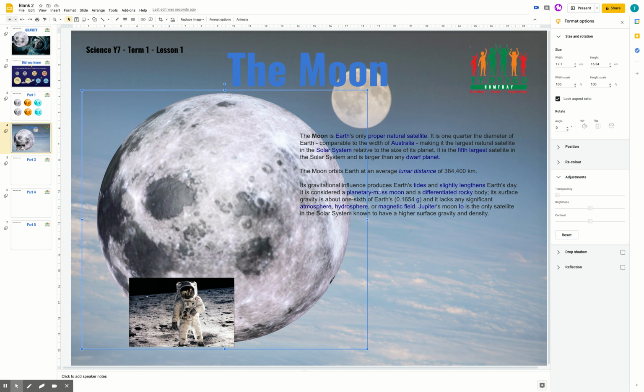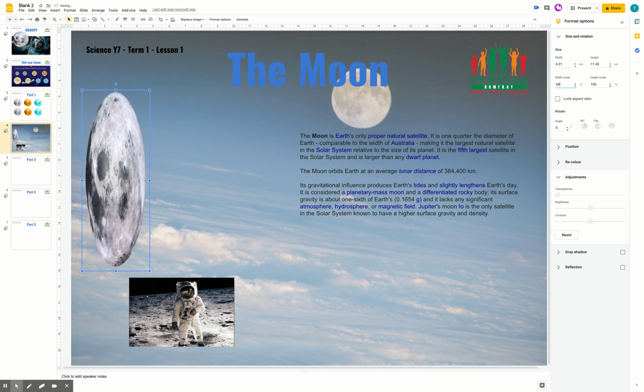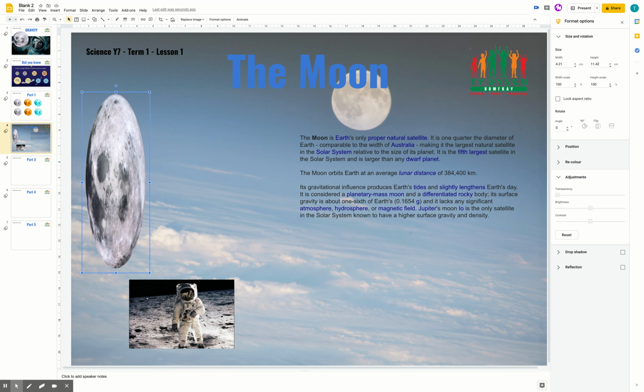So if I just press my Command Z to go back to the original size, and if I now click on and I take the lock aspect ratio off, I'm just going to change the width of the image and 34%, and you'll see immediately that the round moon image that we started off with has now become squashed. And if we turn back, we've now got the original width and scale there, because it's taken into account now the new image as opposed to the previous one we started with.